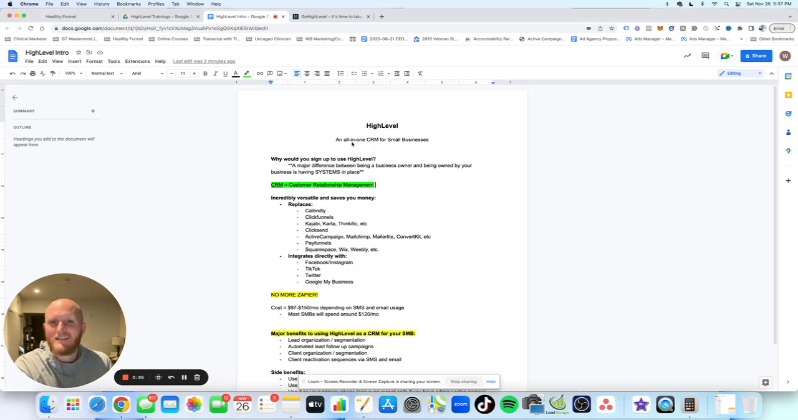So what is HighLevel? Well, HighLevel first started out called Go HighLevel, and they've since shifted branding to just HighLevel. And it is an all-in-one CRM for small businesses. And if you're not sure what a CRM is, I wrote it here. A CRM is a customer relationship management tool, meaning it's meant to help you manage all of your customer relationships, whether that's leads or existing customers.